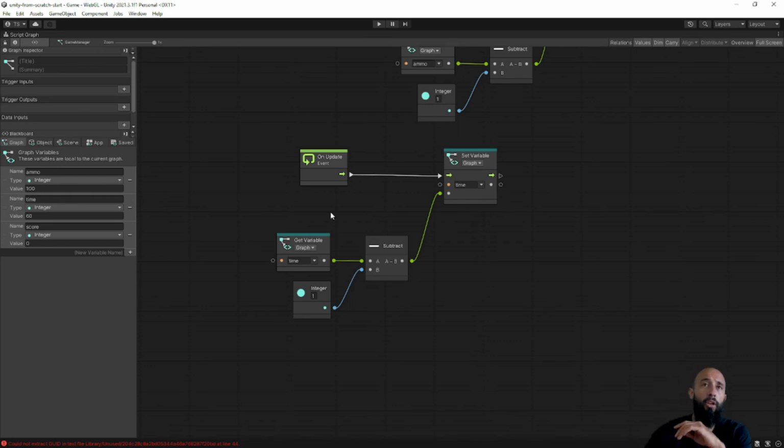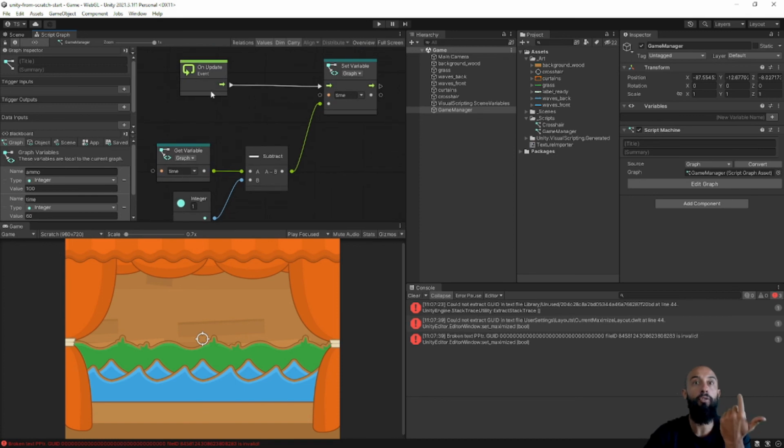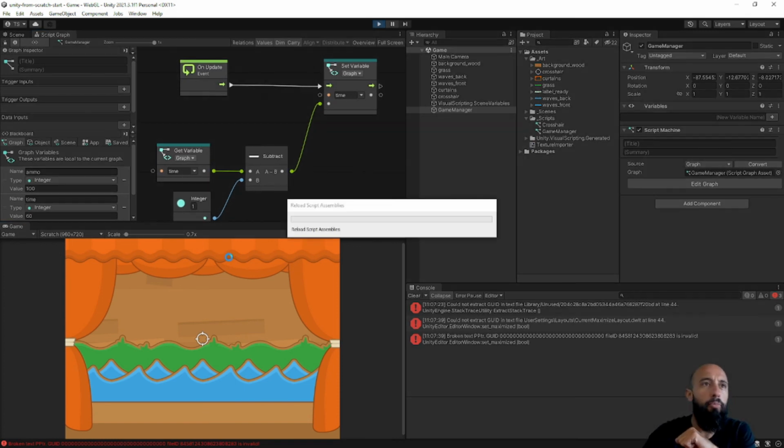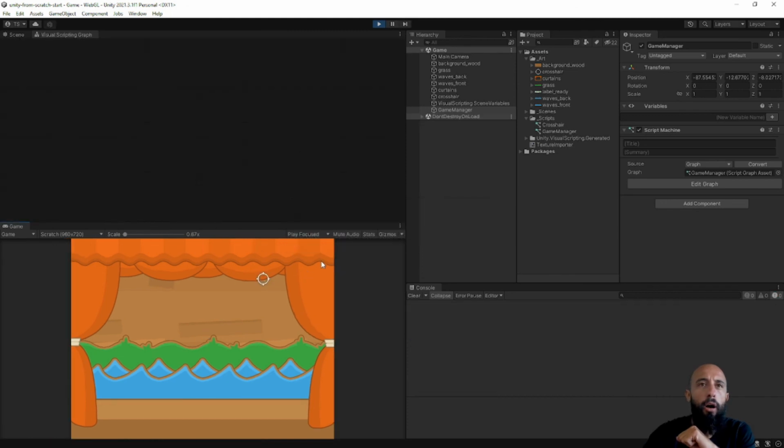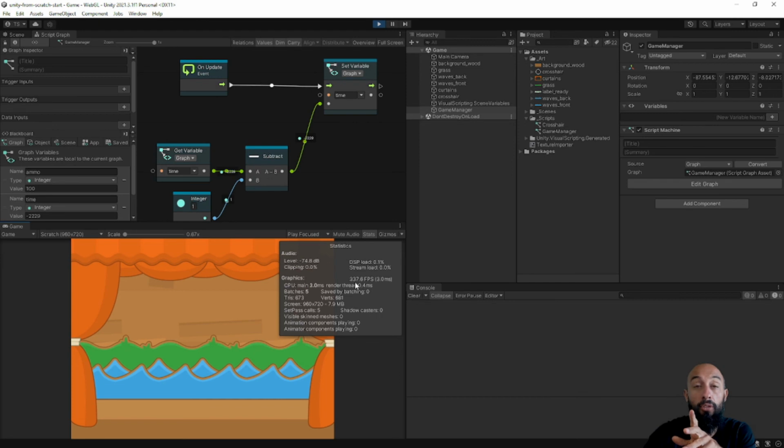Now, the problem is that the onUpdate does not run on seconds, but it runs by frames. So basically what we are doing is decreasing 1 from the time variable on each frame. If we go back to our game and press play, let's just see how many frames we are running per second. If we enable the stats here, you can see that our game is running at 300, 400 frames per second, which means that we are decreasing the time 300, 400 times per second. That's why we have this number here.